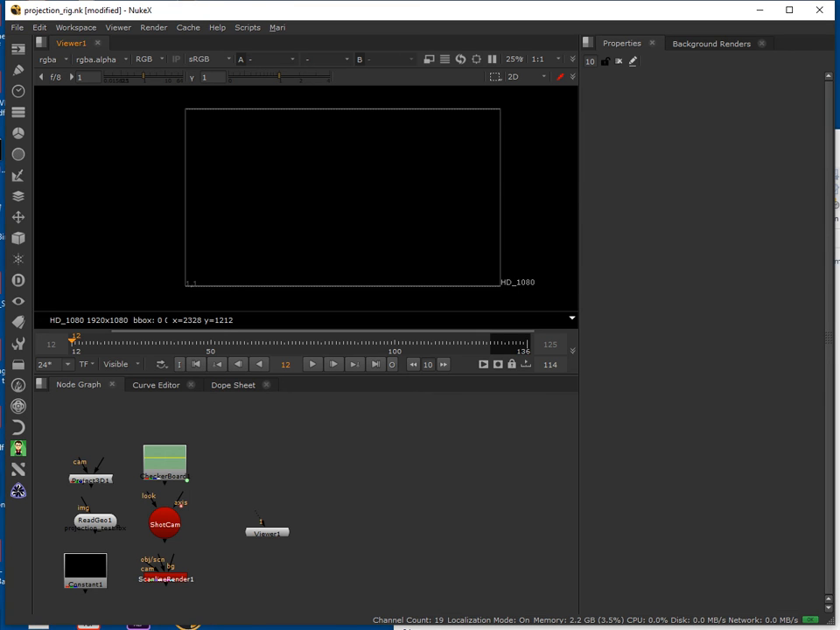Okay, so in this video I'm going to create a rig for the shot camera. This will help me to adjust the scale of the projection and also be able to distinguish the shot camera from other cameras projecting onto the surface, which is really important for comparison purposes.